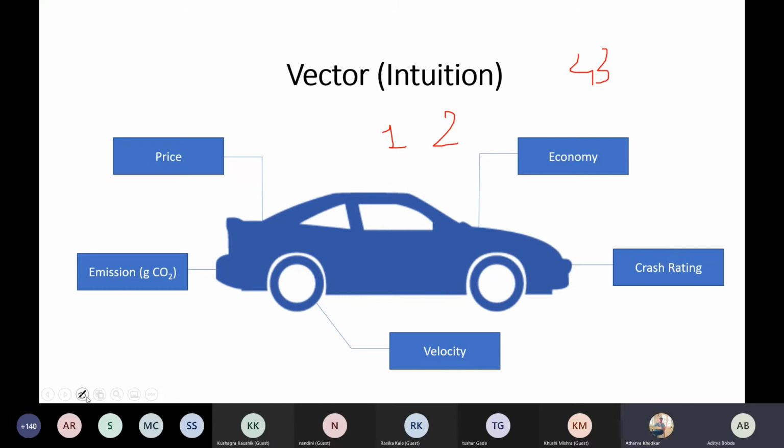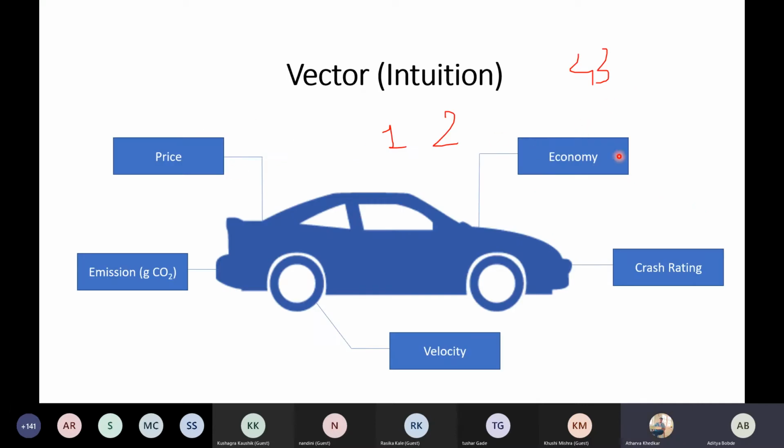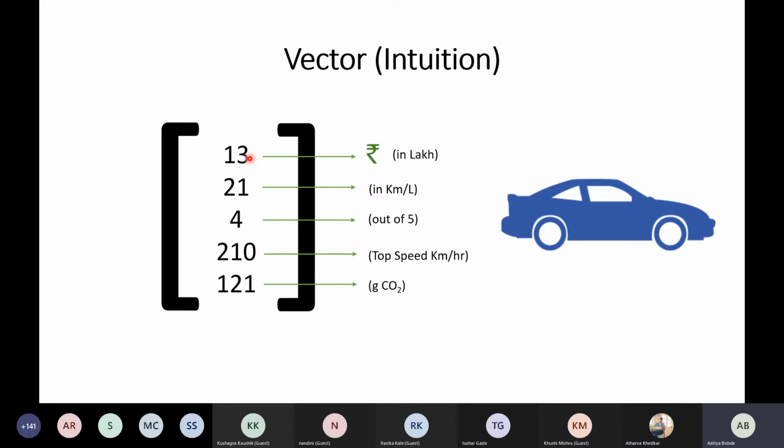Now we'll be moving on to what a vector is. Consider this example of a vector. We have a car, the car's economy, crash rating, velocity, emission, and price. The economic factor, the price, and the emission were all scalars since they are singular values. When we put them together into one form, we get a vector.